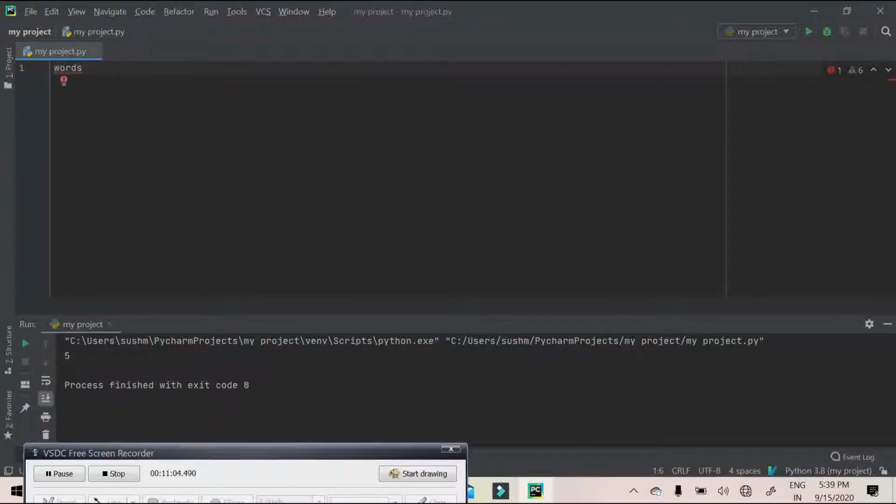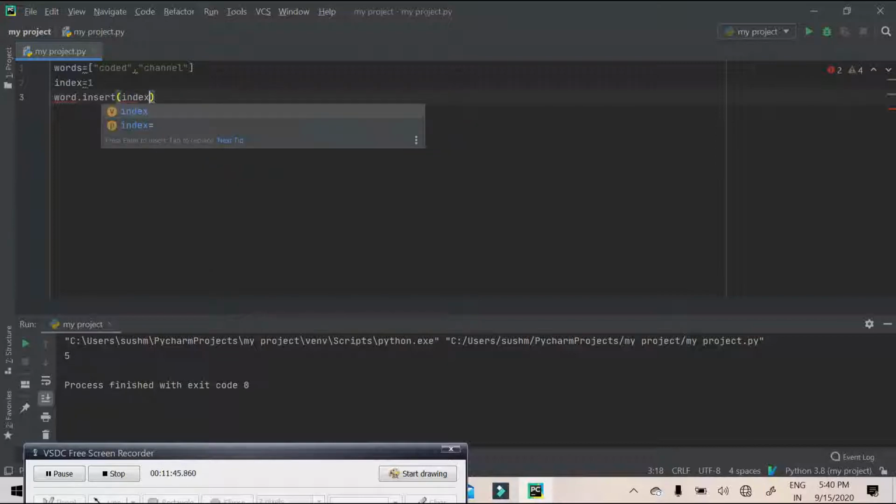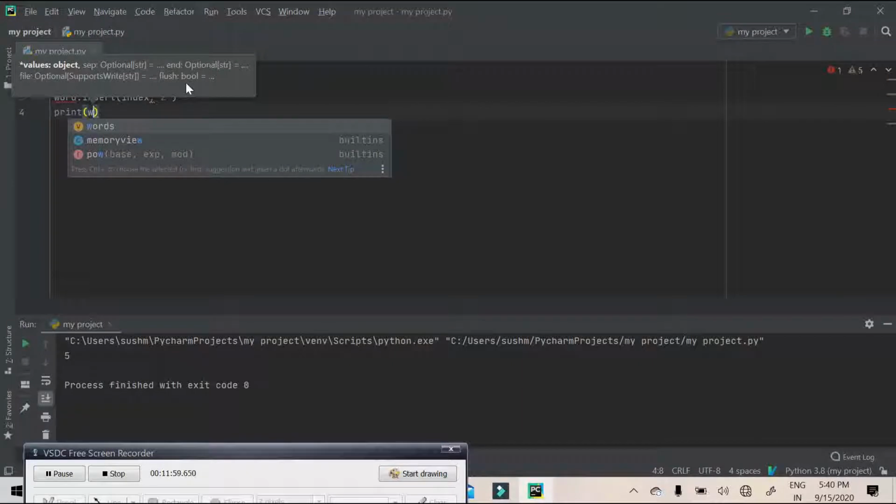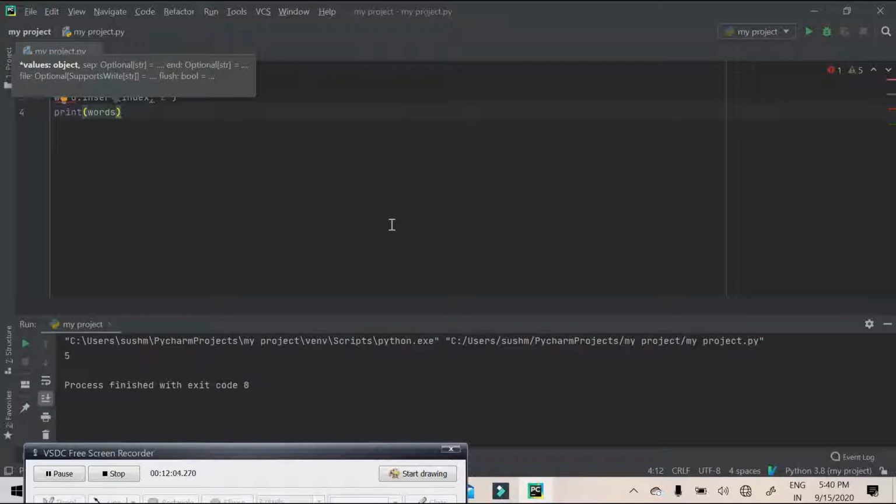words equals to, square bracket, double quotation mark, coded, comma, channel, enter. index equals to 1, then enter, then words dot insert, parenthesis, index, comma, double quotation mark, z, print parenthesis words. So, the problem is the name error.